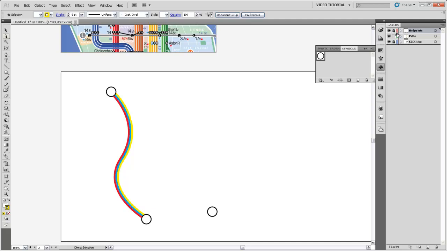So I'll go and lock that endpoints layer, come back to paths, and I'm going to start again by just drawing a path that's sort of wavy that's going to come off of this point. I'm now going to use the offset path tool in order to create paths that sit to either side of this line. And so we need to actually create, even if we only wanted to create two parallel lines, we need to create three first, and then we could delete one with this strategy.